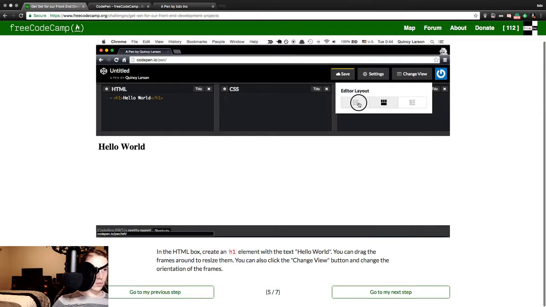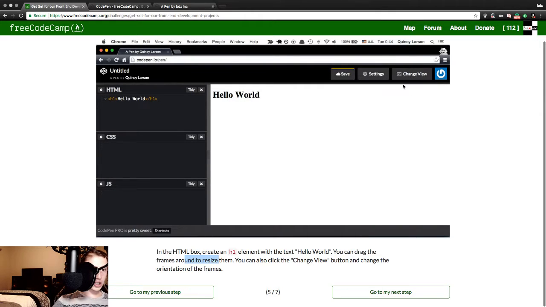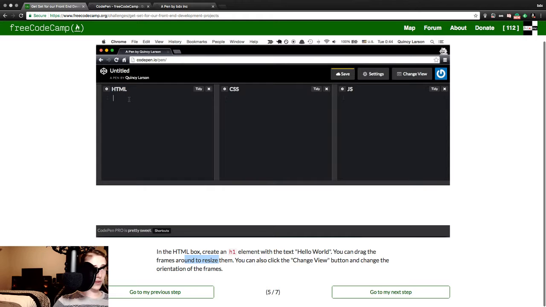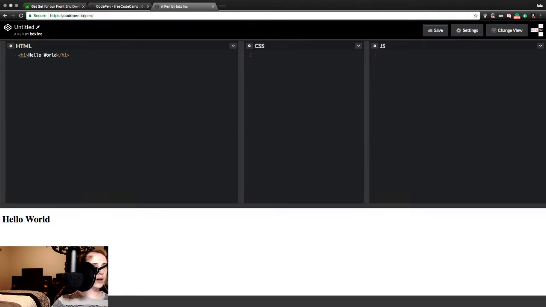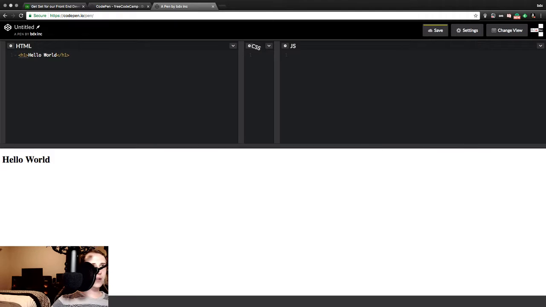You can drag the frames around to resize them. You can also click the change view button and change the orientation of the frames. Where was the change view? So, yes, and we're moving and things are being oriented. Beautiful. Hey, look at the CSS hinge. Come on. That's a little cool, right? That's a lot of cool. Oh my god, this is the coolest thing ever. Okay, good, good. Wow. Easily entertained.